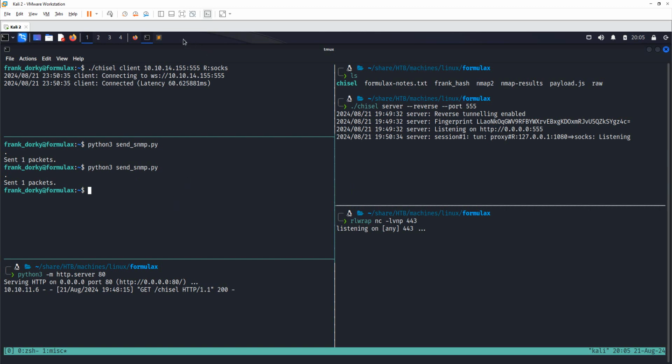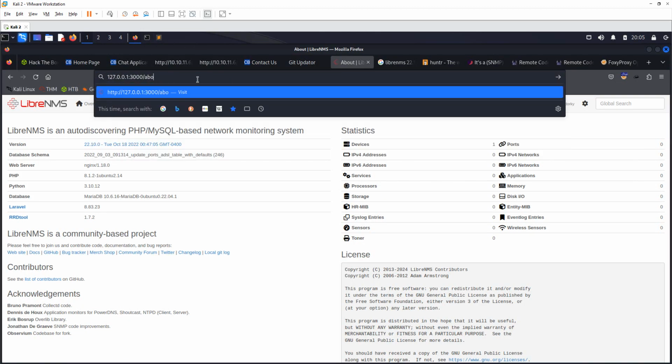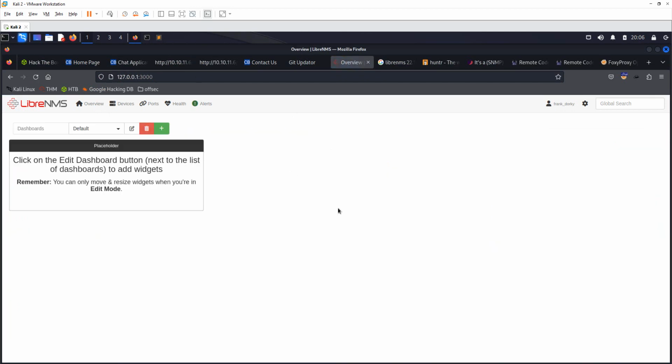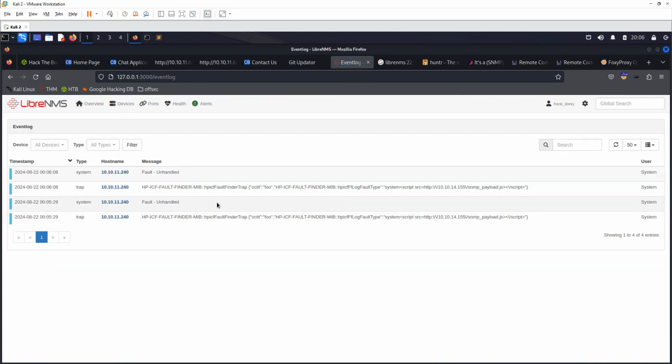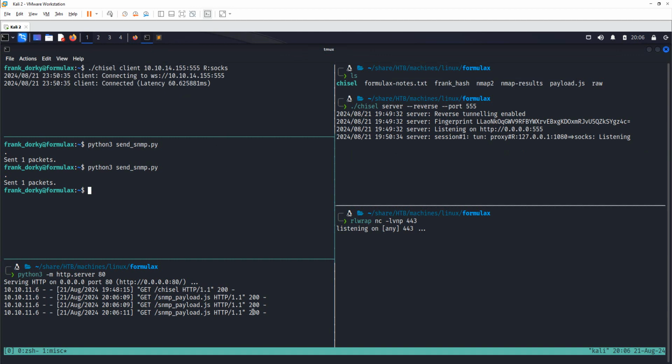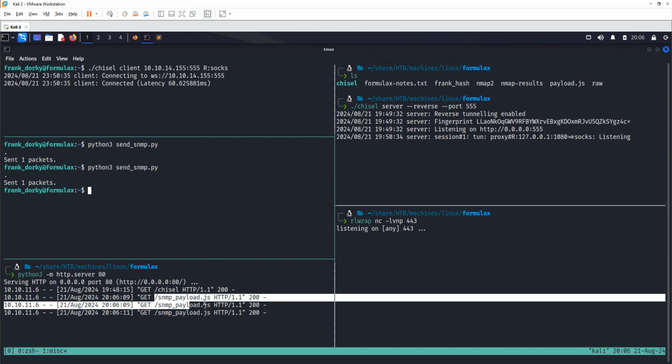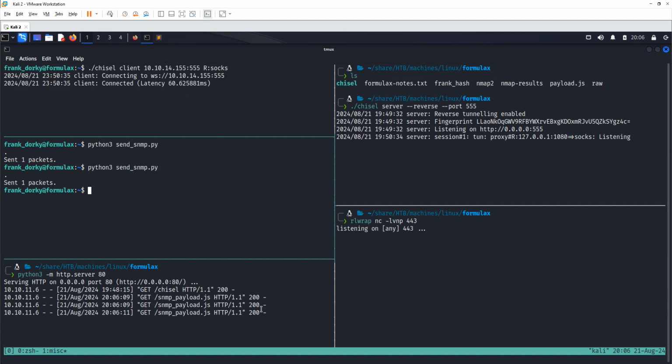Okay, still not getting anything. Let's refresh this. Okay, let's see if we have any events. Okay, yeah, we've got some events. Some events have actually come through here. Okay, so I think it triggered a payload, and then we're expecting to get a reverse shell here. Okay, but it didn't come through, but the payload ran. Okay, it's triggered the payload. So let's run it one more time and see.